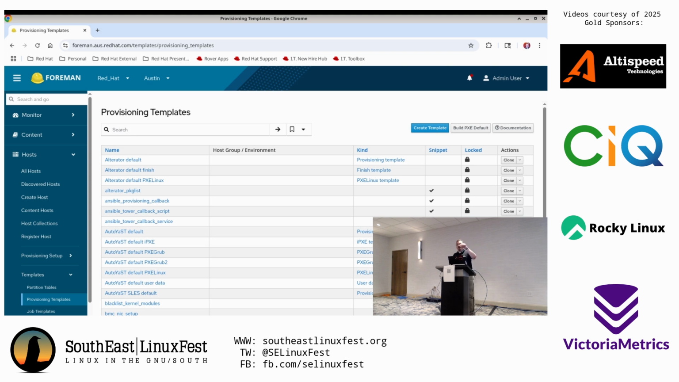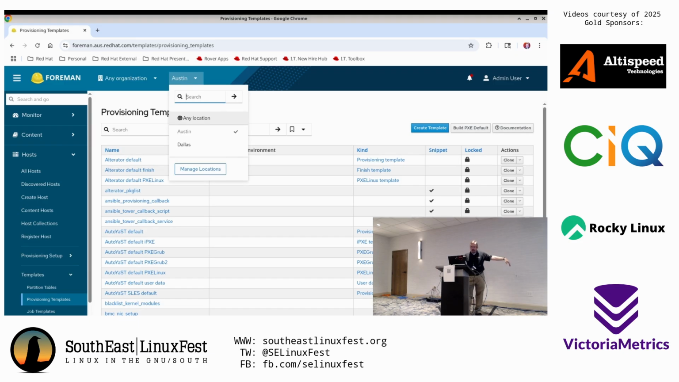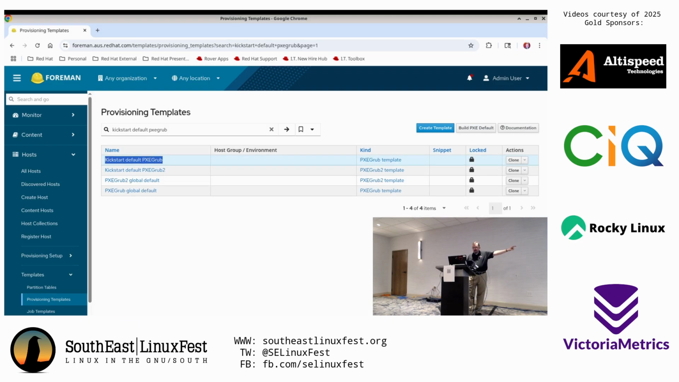It took me a long time to figure out which ones I care about. I'm going to show you a secret towards the end of the session where you can figure out exactly the ones that you need. But for the short term, we want to go to any organization so that you can see all of the templates that are available. But the ones that you want to deal with are the Kickstart default PXEGrub and PXEGrub2 templates, because those are used for provisioning systems that are using PXEGrub or PXEGrub2.